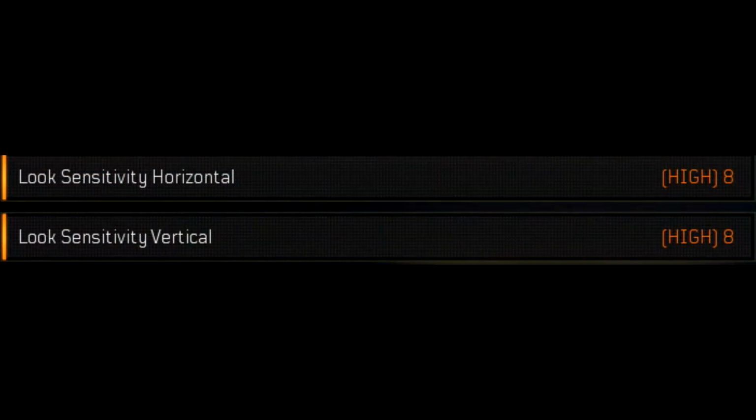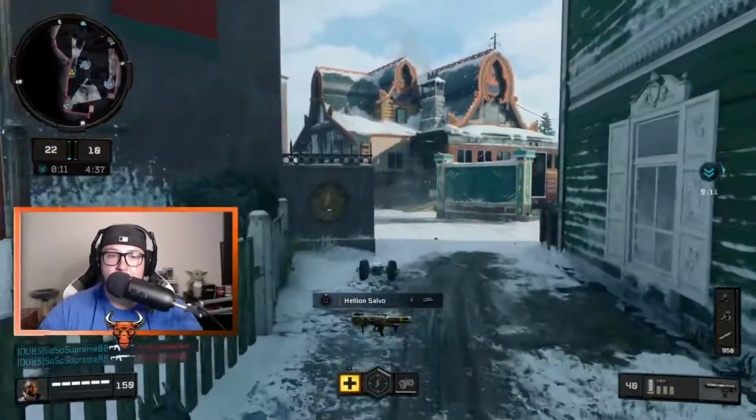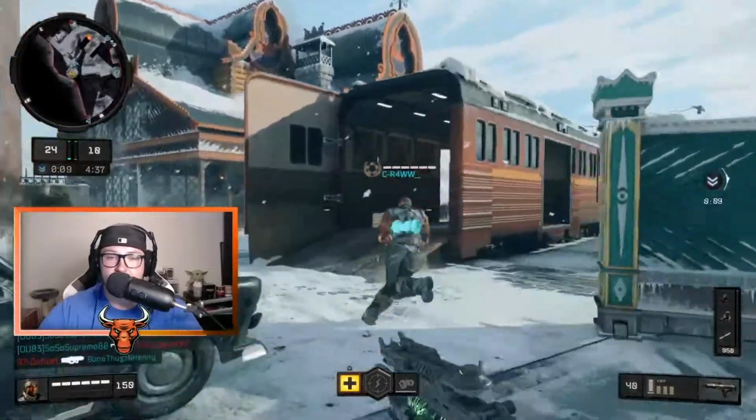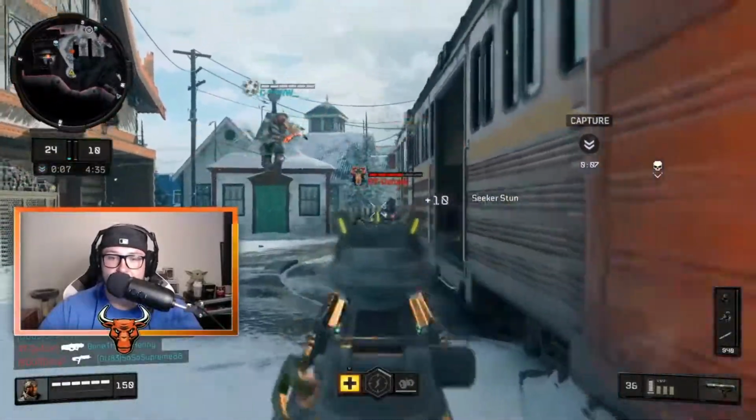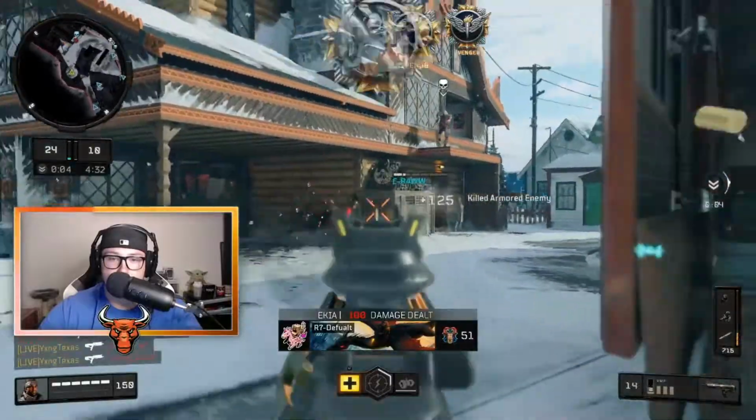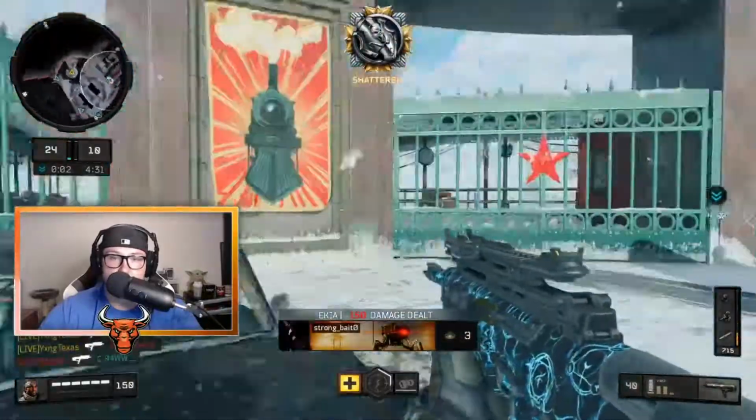Your sensitivity, horizontal and vertical, I keep those both on 8 because anything below that feels a little too slow and anything above that feels a little too high. Now it will say high next to the 8, but I do think that this is the best kind of middle ground for that sensitivity.